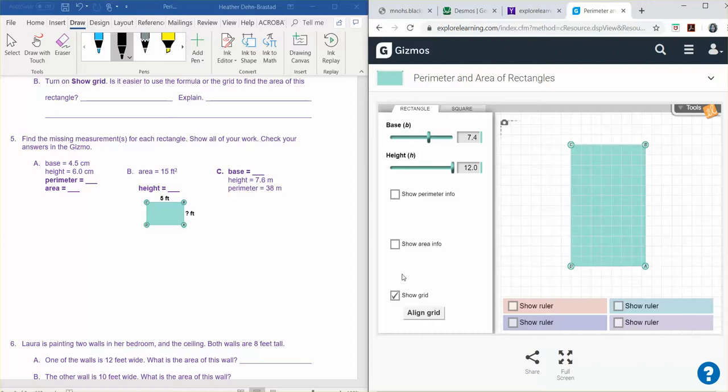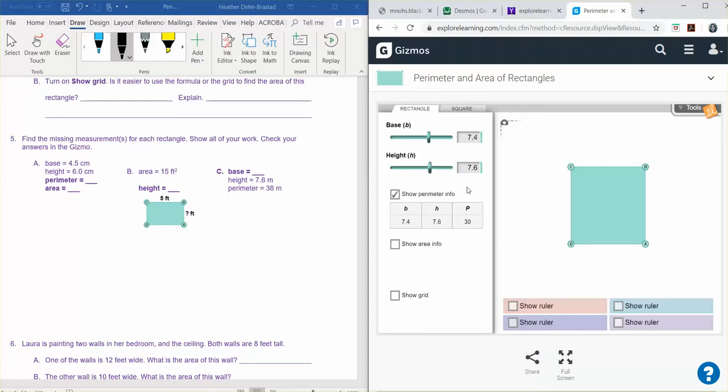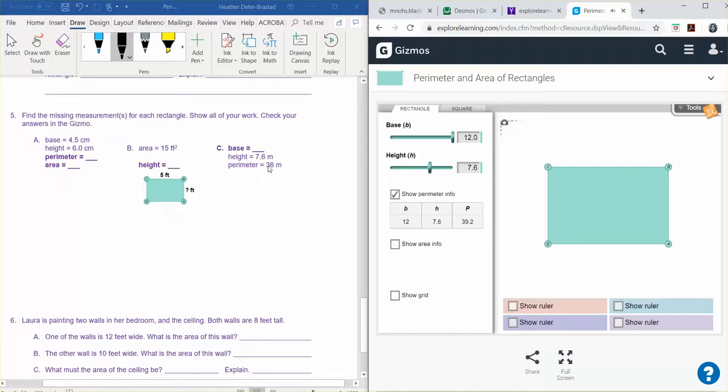Let me just give you a hint on that one. If you show the perimeter info, wow, it's pretty close to this. And then if I set my height as what it's supposed to be, now my perimeter changed. I need to make my base bigger until the perimeter equals 38. So you can see I'm getting close. Oh, I went too far. So you can try to figure out exactly what the base would need to be so that you could get that perimeter of 38.